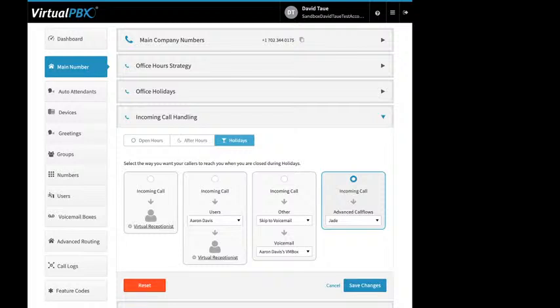This last option here is advanced call flows. Typically, this is going to a secondary attendant. If you don't have a secondary attendant, it won't show up as an option. And that's the case for most of our customers.